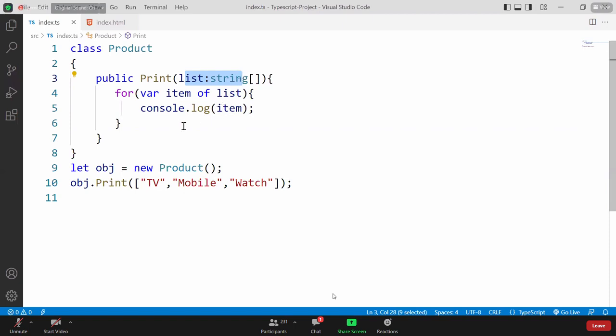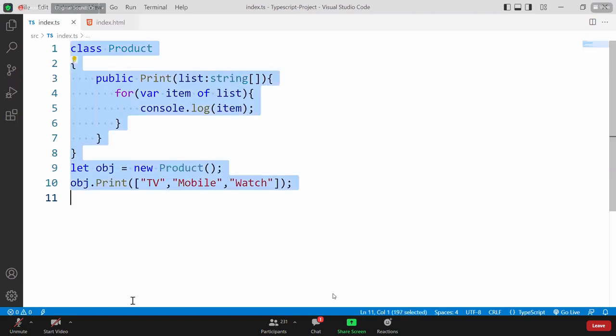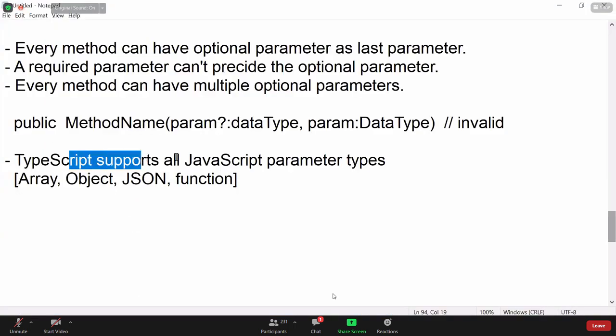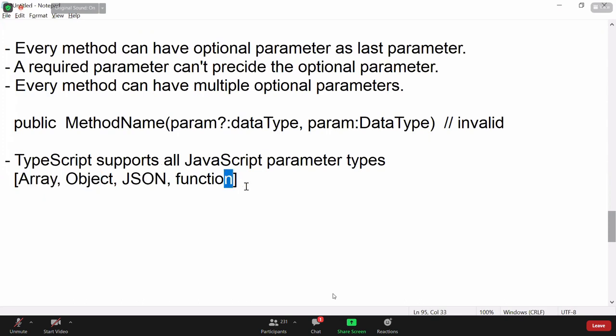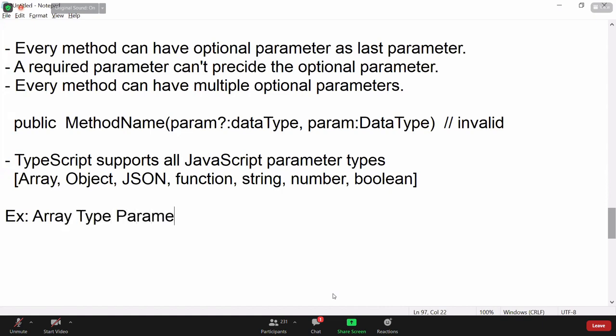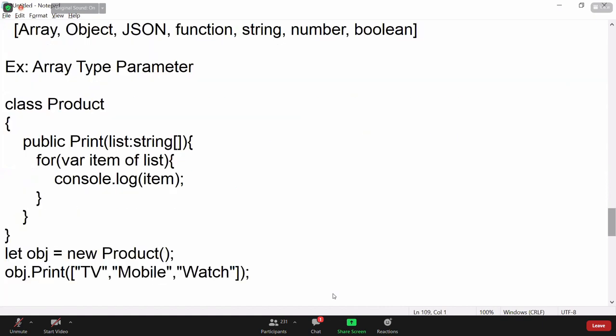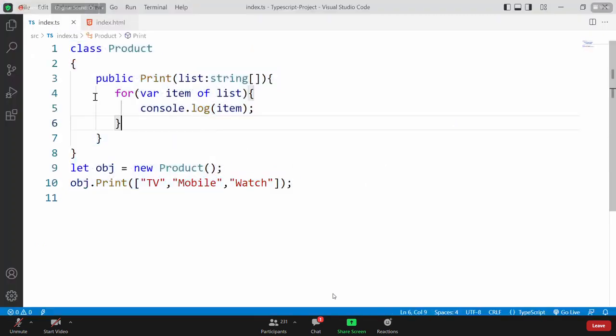any type. So you are defining a parameter, and TypeScript supports all JavaScript parameters. It can support an array, it can support an object or a JSON or a function, anything. It can support a string, a number, a boolean, any type, both primitive types and non-primitive. So for example, this is an array type parameter. Now, can you tell me how to declare a parameter of object type?